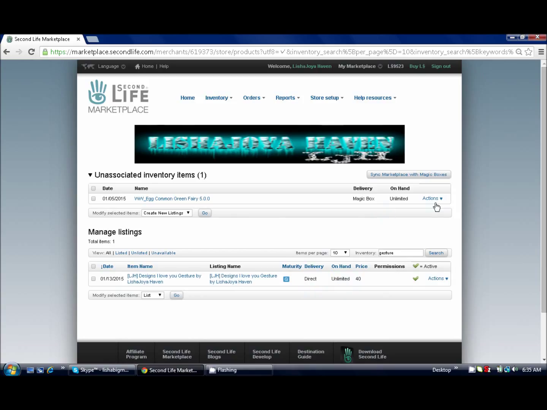Okay, after you see the unassociated items, you have to go to actions and then create new listing. When you do that, it will no longer show up in this unassociated area. It will go right into your managed listings. So you have to go back in and find it. Sometimes it'll give you a quick dialog box and show you right away so you can go ahead and list. This is how you go ahead and list. Click on actions and then click edit.